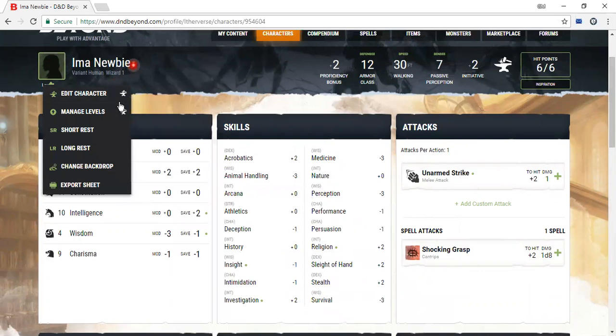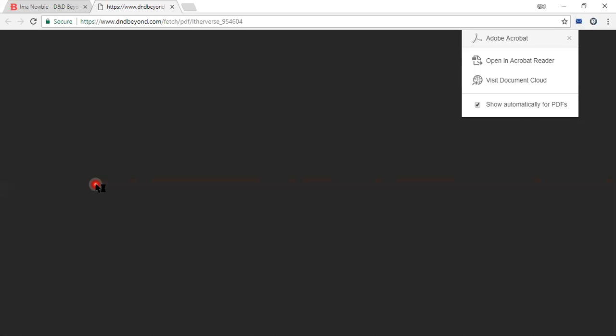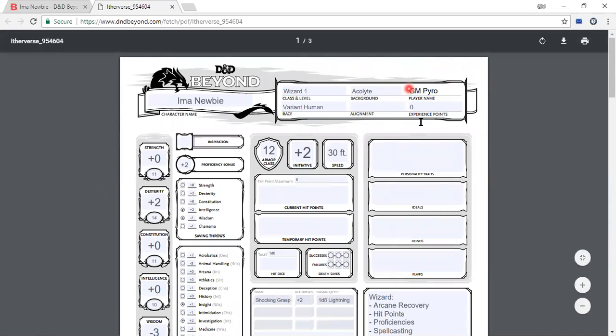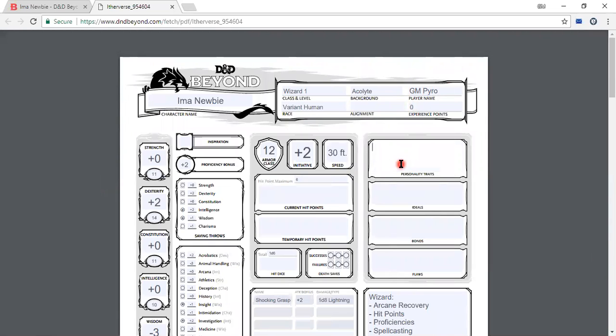So I go here to that little triangle, and I can export the character sheet, which will create the form fillable PDF, which is what you ultimately need to submit to Itherverse if you want to submit a character to play. And yes, it's completely form fillable. You can make changes to it right here if you want to. But I'm going to recommend in most cases you make these changes in the actual tool in the website so that when you level up your character later, they continue through to the PDF, and they're always recorded there.